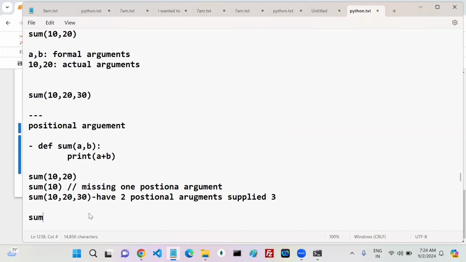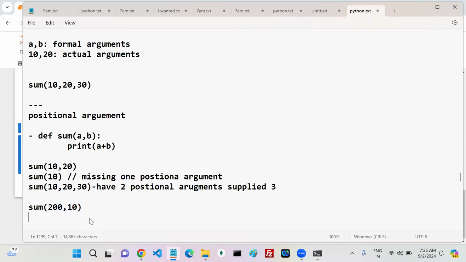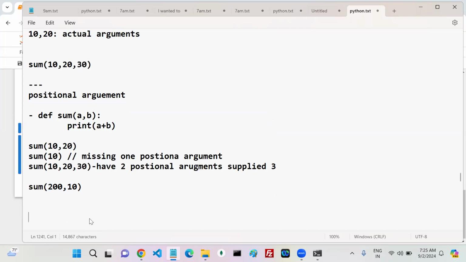If you pass sum 20 comma 200 comma 10, 200 is which value? A. And B value is what? 10. Here order matters, or not? Whichever value is in the first position goes to my first positional argument, and the value in the second position goes to the second positional argument. Here order matters, or not? Yes or no? This is about positional arguments.